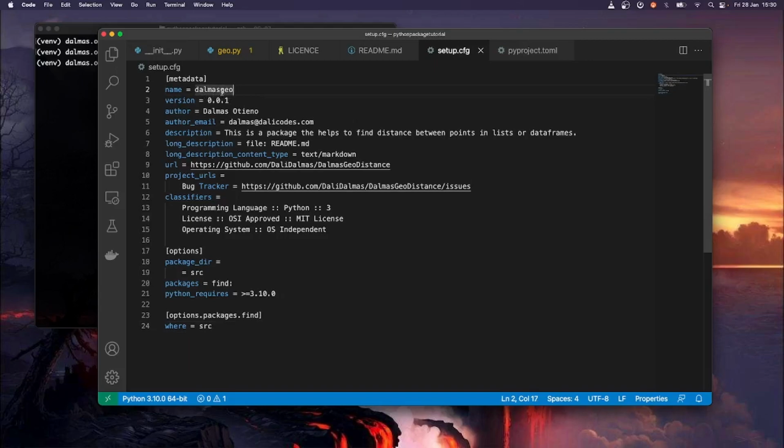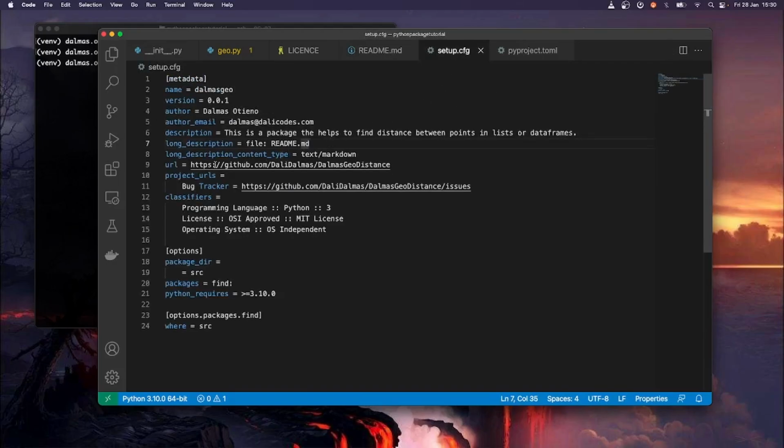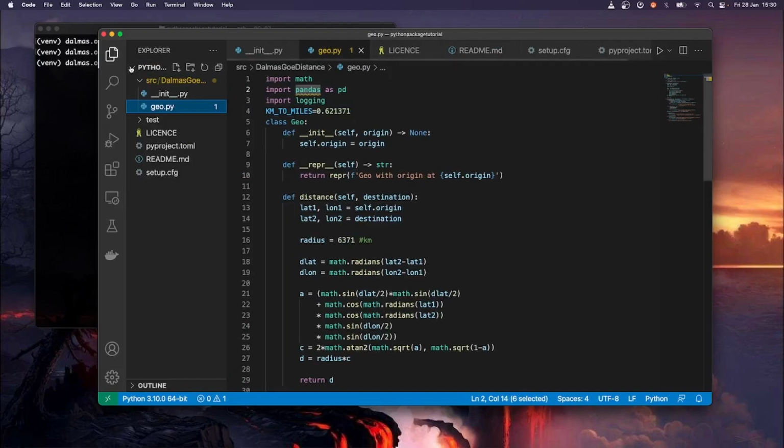The package is called dalmasgeo. It's version 0.1. This is the author, this is the email, the description of the package. The long description is the readme.md. You can continue writing blah blah blah. This is where you can find it. I've already pushed the code to Git and so forth. I doubt if there is any other file that is required that we have not given. So we have this as our package.